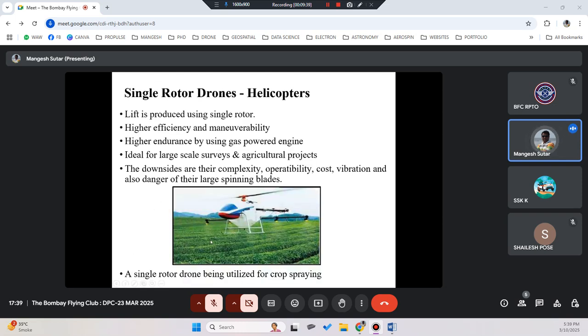Okay. So now, single rotor drones, what we call helicopters. Since these are IC engines, the lift produced by a single main rotor is of very high efficiency, with high endurance since it is using a gas powered engine or gasoline or whatever fuel it is using, not the normal electric power. So that's why you have a higher endurance.